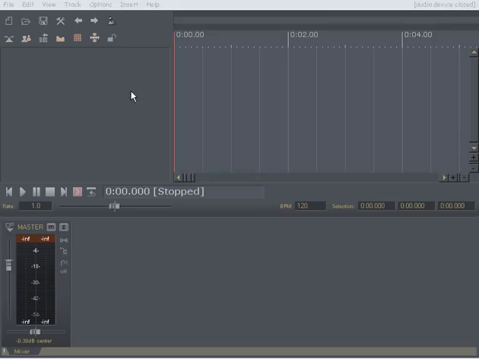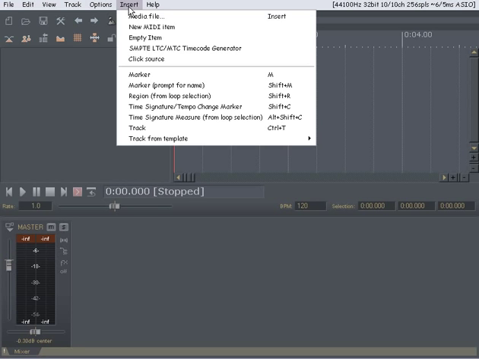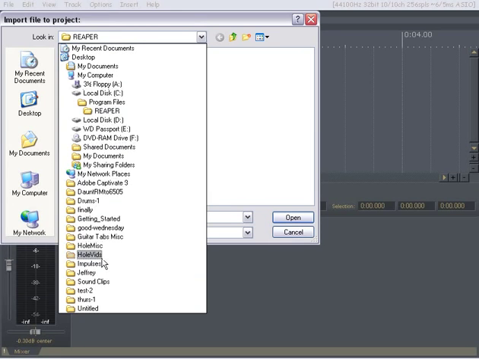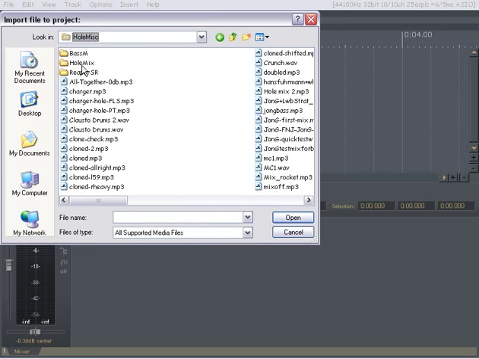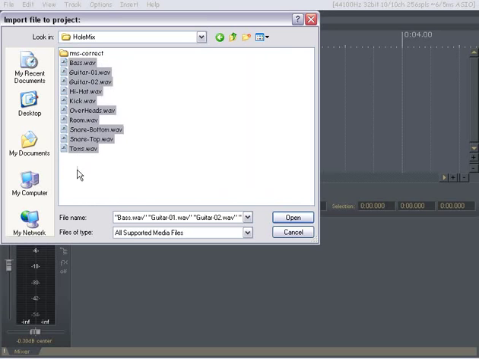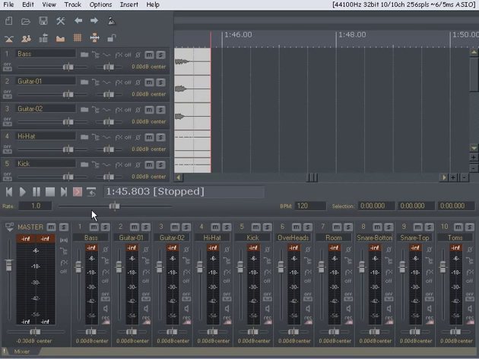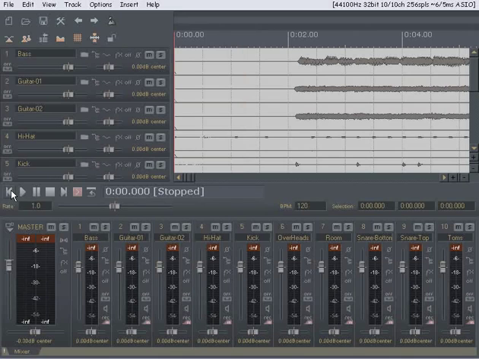All right, let's get going. Let's get on this mix challenge. To do that, we're going to insert media files. We're going to browse to where we got our files stored at, and we're going to go ahead and hit open. It's asking if we want them on separate tracks or if we want to combine them all into one track. We obviously want separate tracks, so we're going to hit yes. All right. And there's all of our files imported into Reaper.